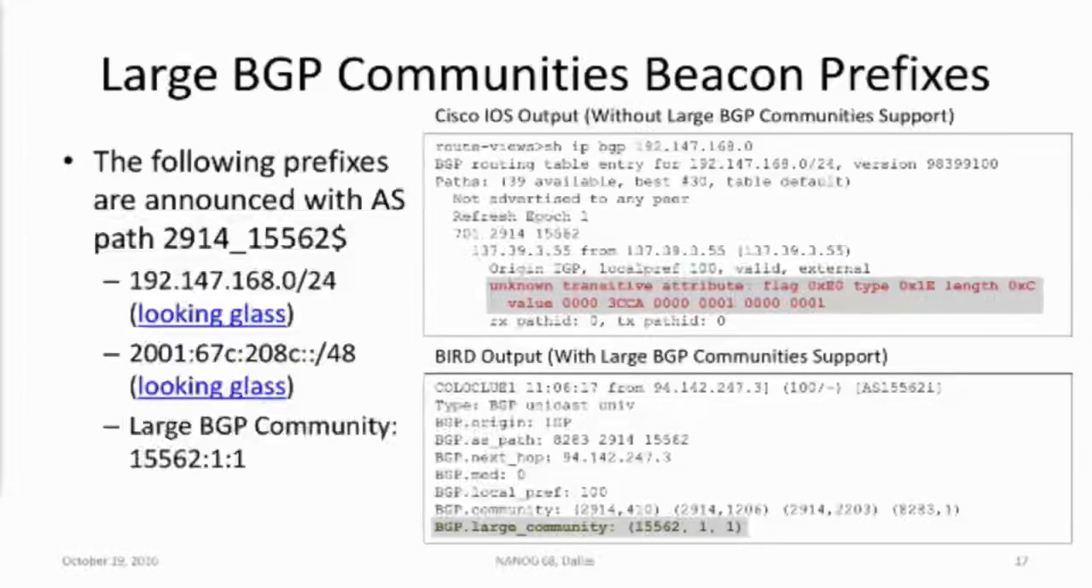On some implementations without large BGP community support, it showed up as an unknown transitive attribute, so that's great; it was able to display that. And on implementations with large BGP community support, it actually showed the large community that was signaled, so that's great. After Job had done this for a couple days, his girlfriend noticed that she couldn't reach certain websites that she could reach before. So, okay, that was interesting.